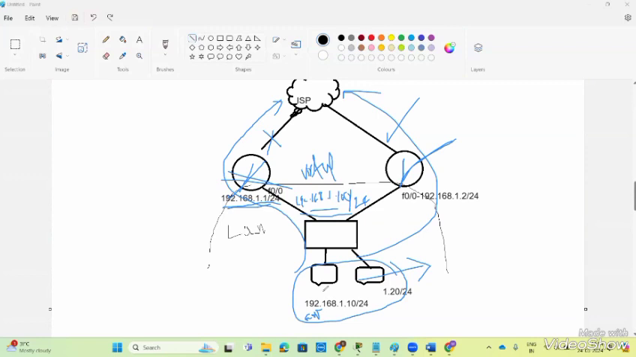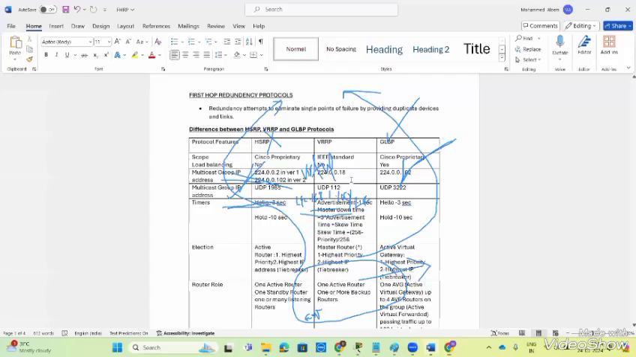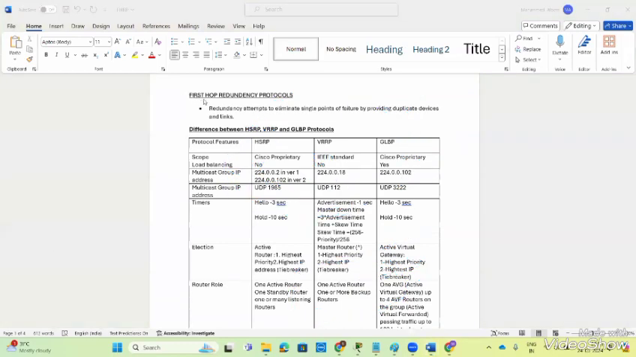This is all about FHRP. Here we have three versions, three types of virtual redundancy protocols. Everyone has the same functionality, but the difference between these protocols is what we'll see. Any doubts in FHRP?